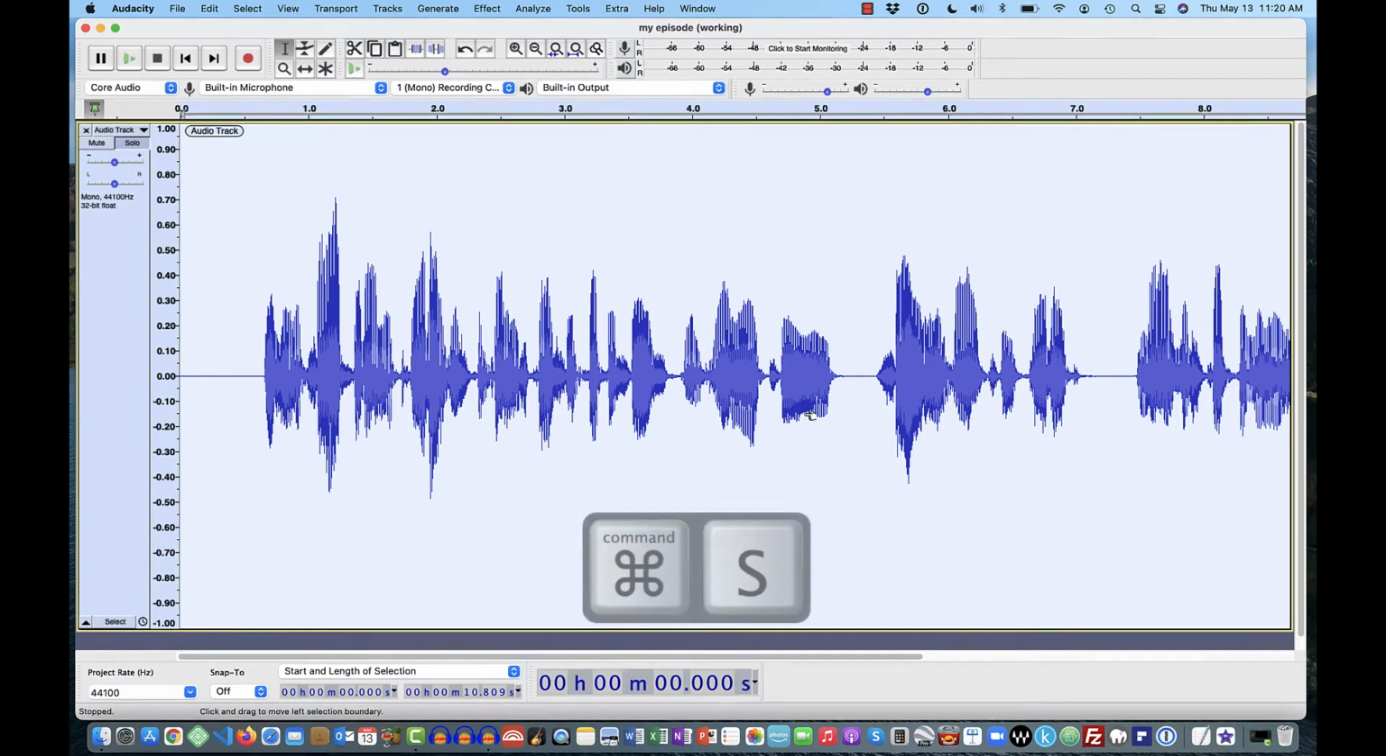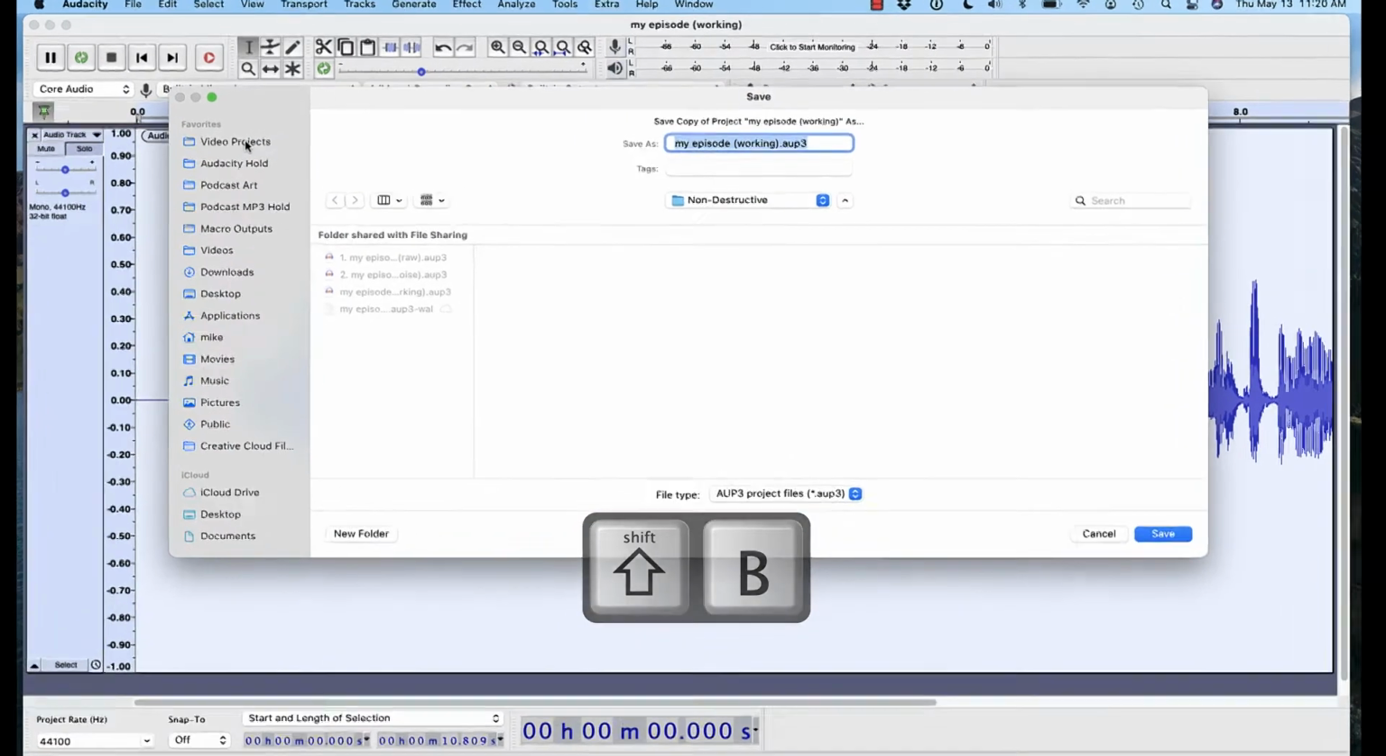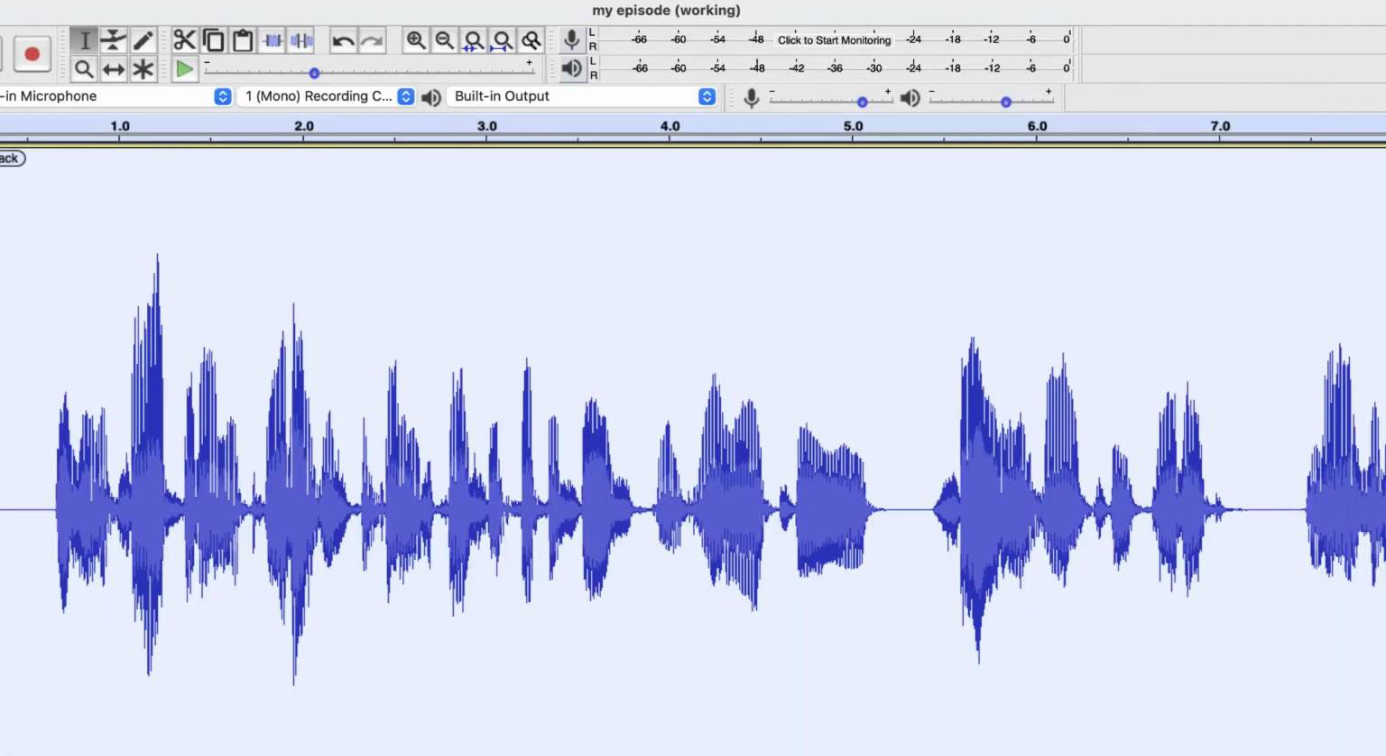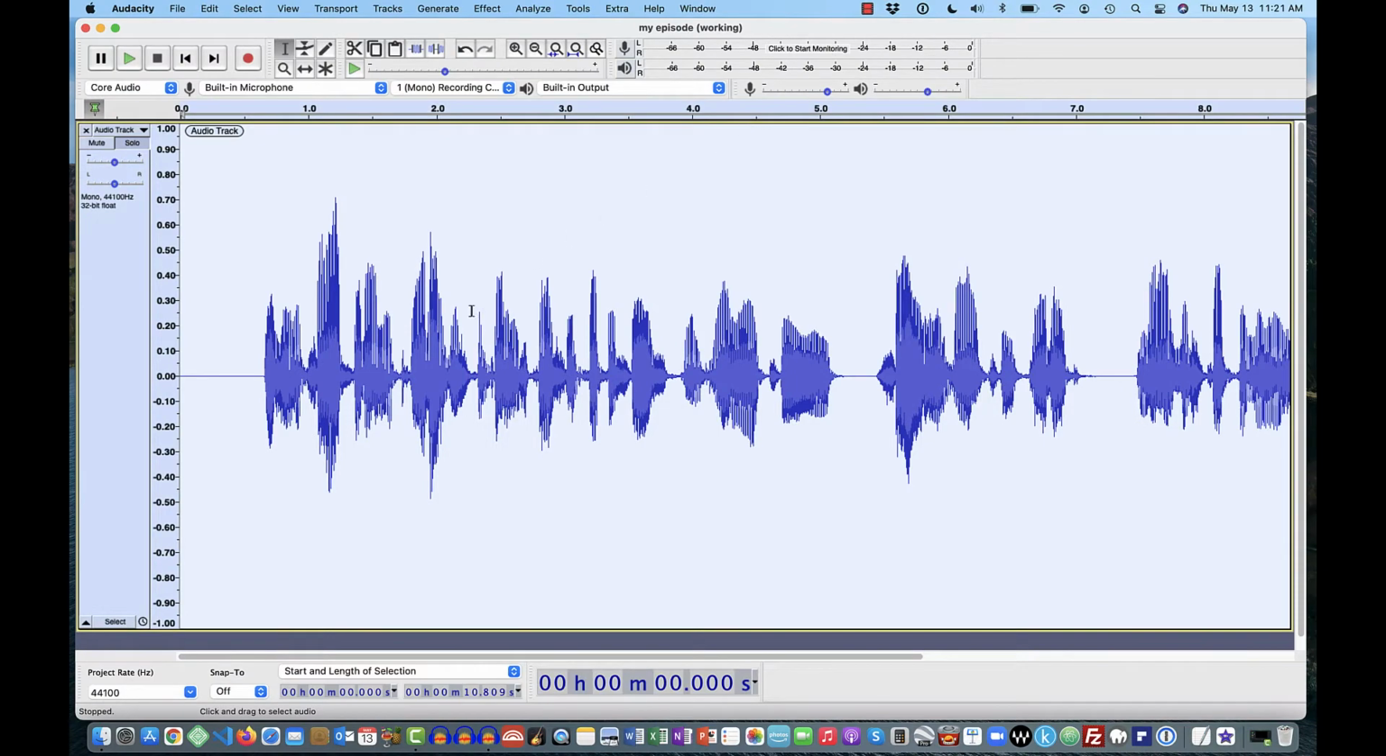Now I can save my project again, and as soon as I save my project, I can again either go up to my File menu or use my shortcut, Shift B, and I can save another copy off of what I'm doing. And this is going to be my third edit. So if I do 3, my episode, and then instead of working, let's put normalized. If I can find all my keys on my keyboard. So now I've got 3 copies of this thing.